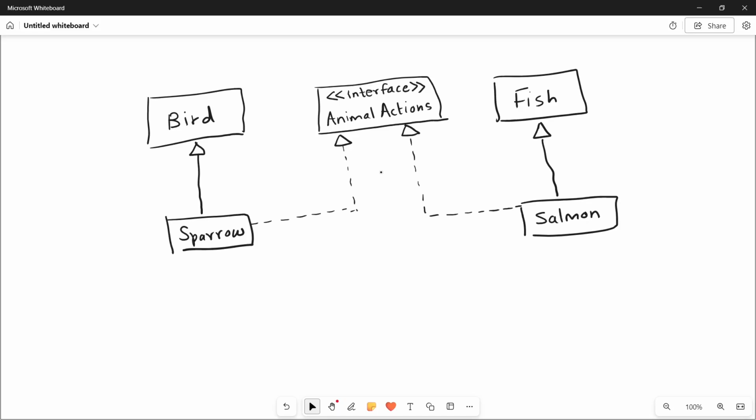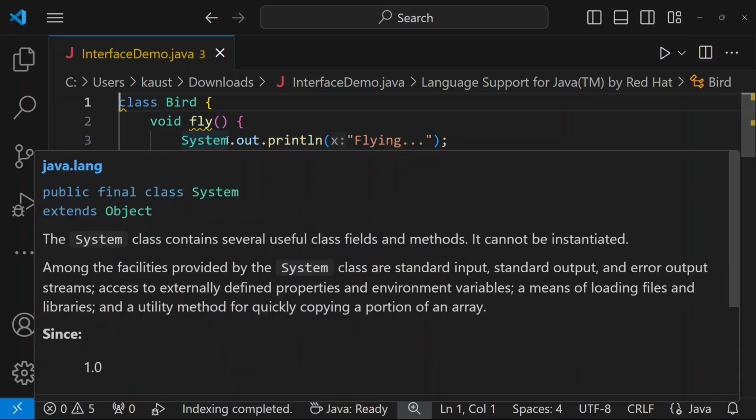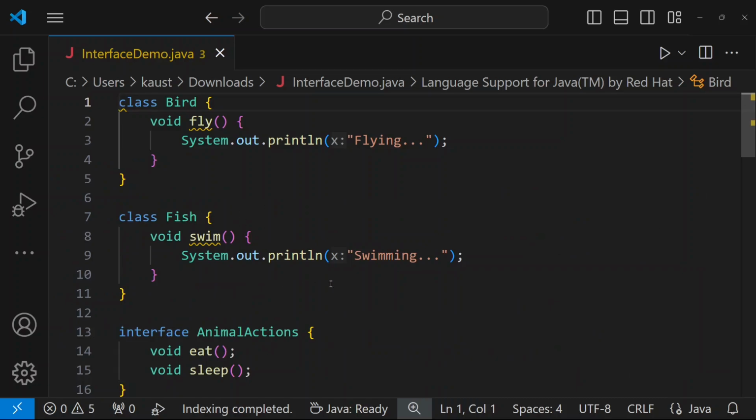Another application is multiple inheritance. Multiple inheritance is not allowed in Java. One class can extend only one other class, but it can implement any number of interfaces. In this program, we'll take a look at this particular example. We have a bird class with the fly method, a fish class with the swim method, and a common interface, AnimalActions.